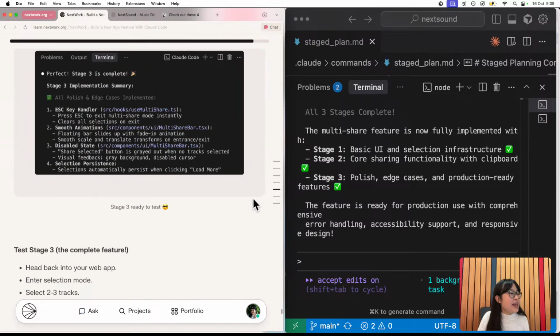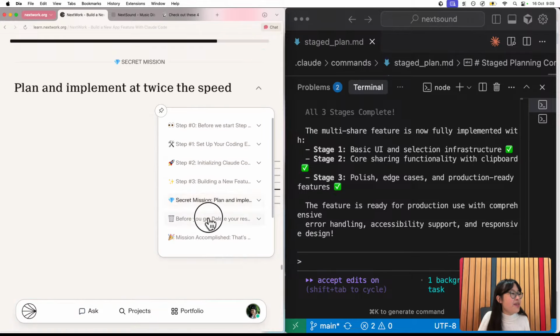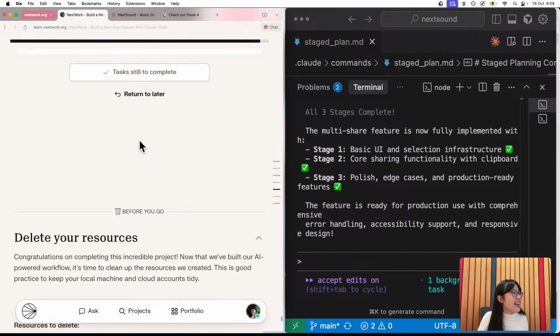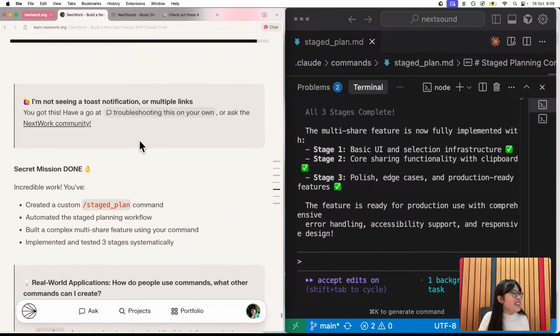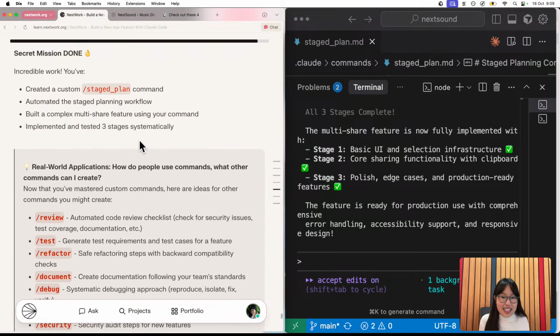Okay, so that brings us to a wrap for secret mission 2. Well done. You've created a custom stage plan command. You've automated the stage planning workflow with that command. You've built a complex feature for sharing, and you've also implemented and tested those 3 stages with Claude Code.